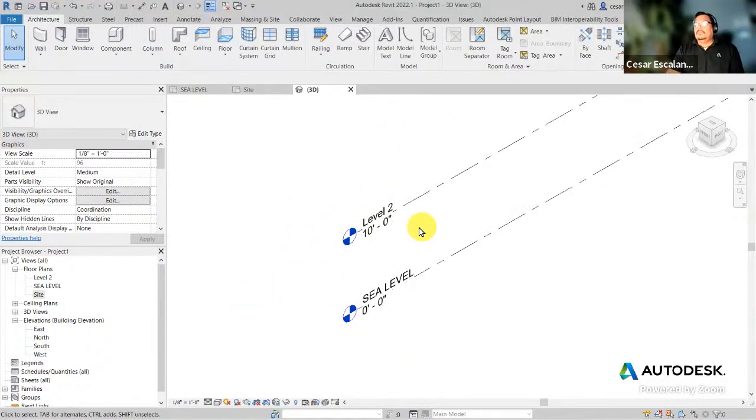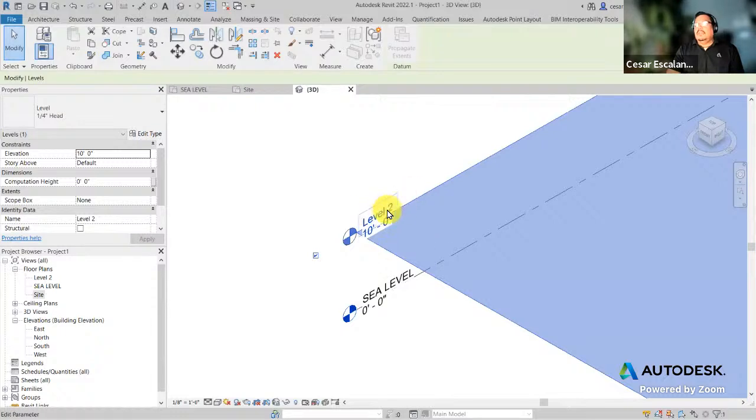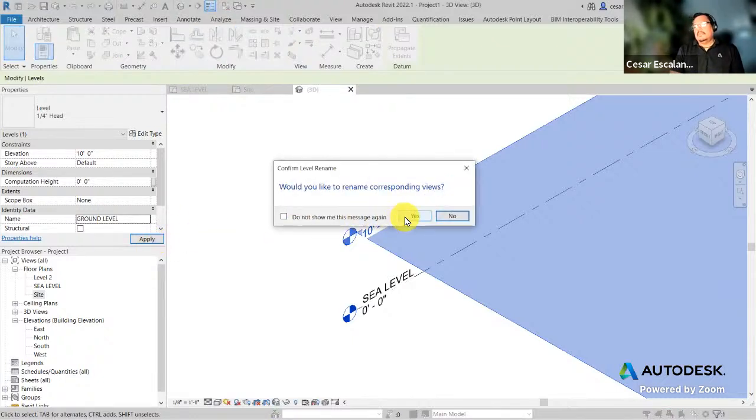And then level 2, I'm going to select it. You can rename it here, or you can rename it here in the identity data. Two places to do the same thing. Level 2, I'm going to call it the ground level. And yes, I'm going to rename all the corresponding views.